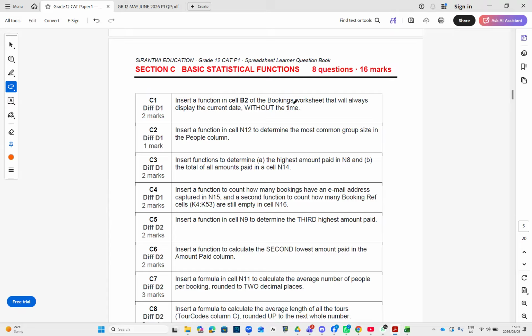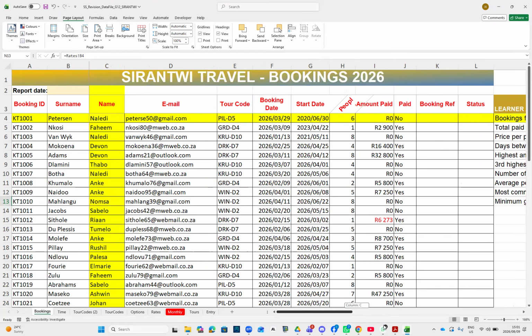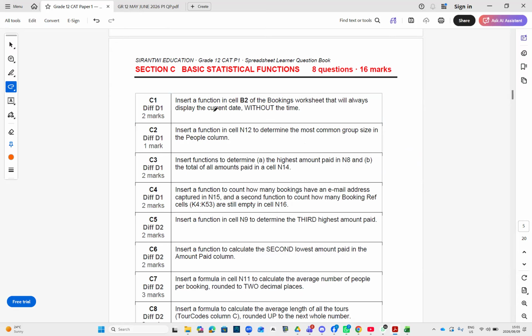Now, join me by opening the file, which is SS revision data, which you can get from this document, and then you click on it to open it. Now, we start with the first question, which says, insert a function in B2 of the bookings worksheet that will always display the current date without the time.